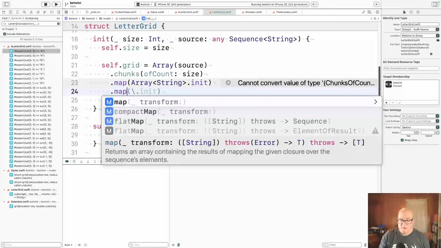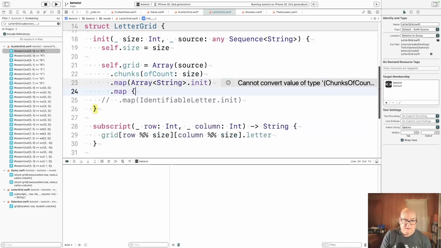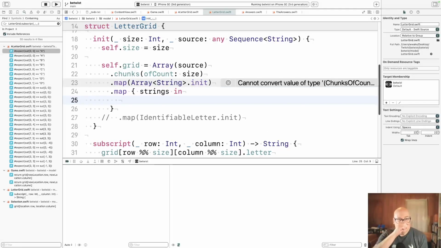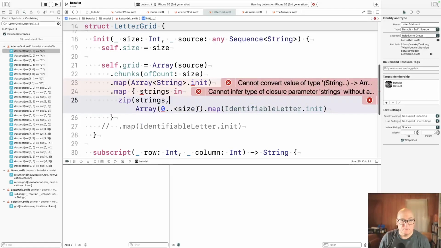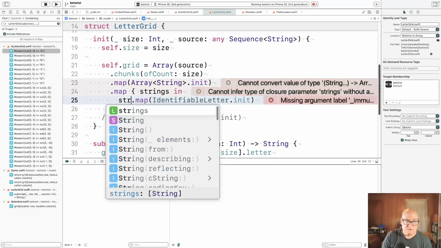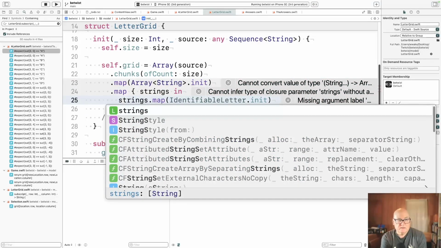Okay, so right now we have an array of strings. If we want to go through each of those arrays, this is strings in something. It's getting a little complicated. Okay, break it into chunks, map them all to strings. Map all the chunks to arrays of strings. And then I think this map identifiable letter on each one in there is right, but we just need to do strings dot map. So for each row, I'm going to map each letter.